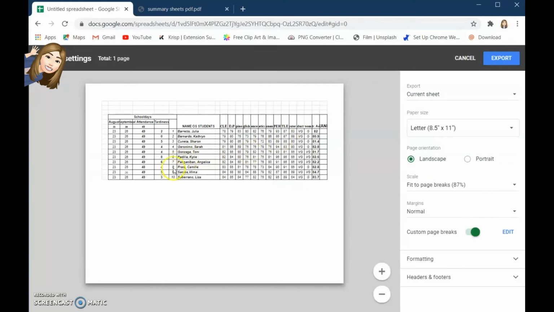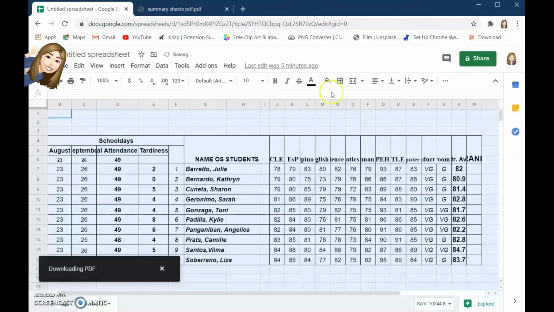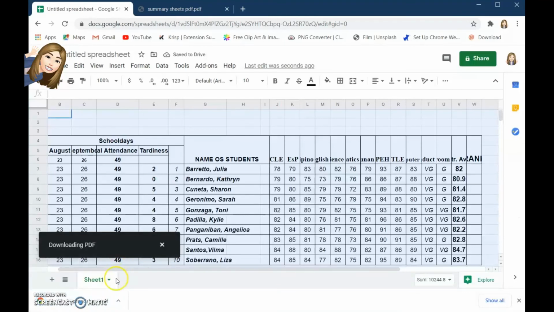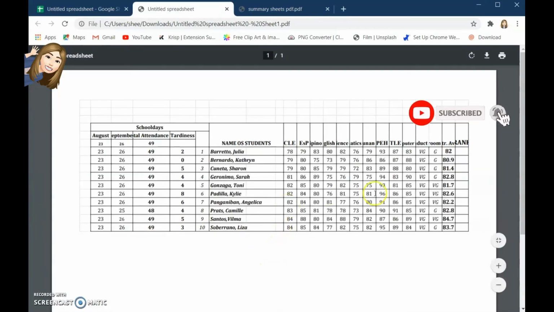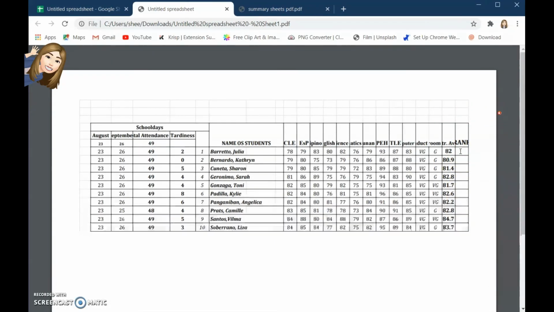Okay? So that when you convert it, the whole sheets na gusto mong ma-convert will be converted and exported into PDF. Okay? Just click export and then it will automatically download into PDF. Now, when you open it, automatic, okay, kung hanggang saan yung sinelect natin, yun lang ang mako-convert into PDF.